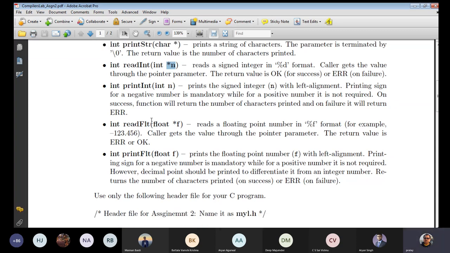Read float is the same, but you will allow reading floating point numbers. Again, for this integer and floating point number reading, whenever you read, you remember that you will read as a character, and after reading that character from the input device, you need to convert it to the respective integer or floating point number.